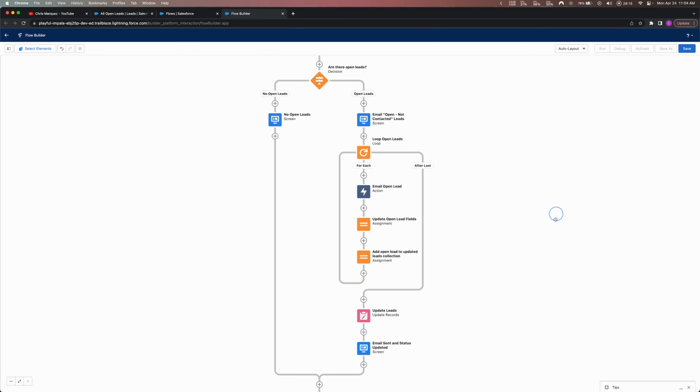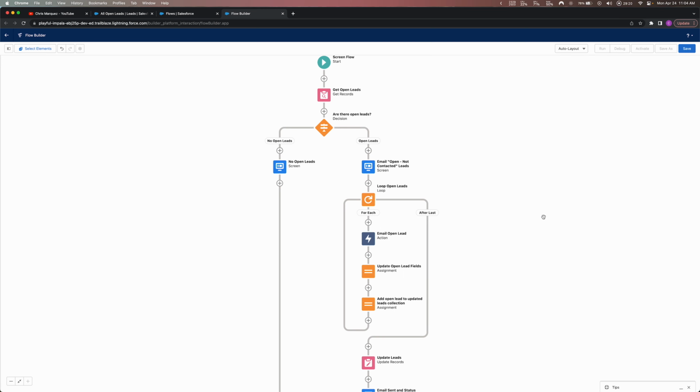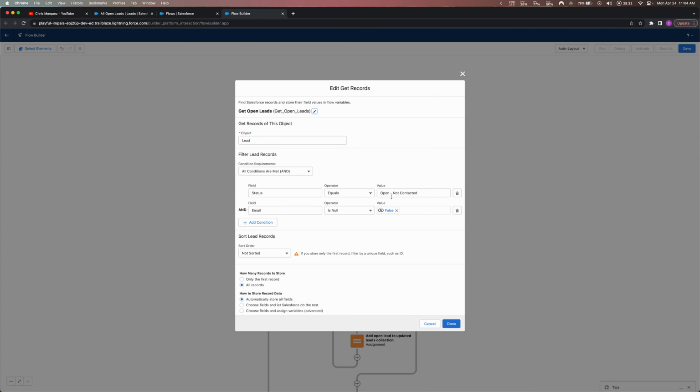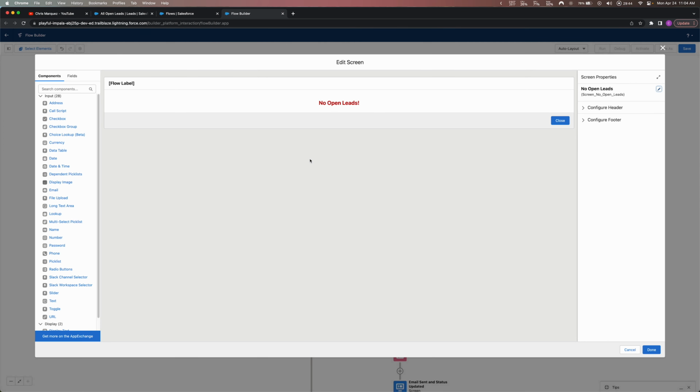And now essentially we have this flow. It's not that complicated, right? But again, going through it one more time from the top. The user starts the screen flow. Then we try to retrieve all leads that have the status of, if we click into it, open, not contacted, and they have an actual email, so email is not null. If there are no open leads, this decision path goes to the left and then shows the user a screen that just says no open leads that they can then close, and then we're done.